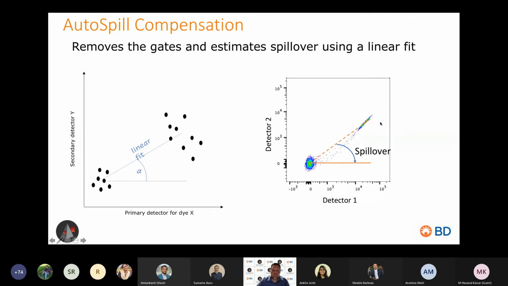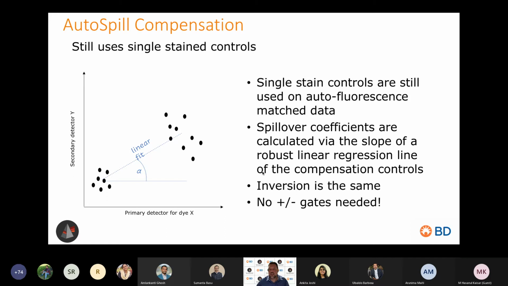This means that I don't have to actually gate for the positive and negative, which is really helpful when you start working with 20, 30 colors at a time, and you don't have to go through each one of those lines and make sure that the gates are positive and negative. It's also very helpful when you're using cell compensation controls that have lower levels of expression, or just a low antigen density, a low expression level.